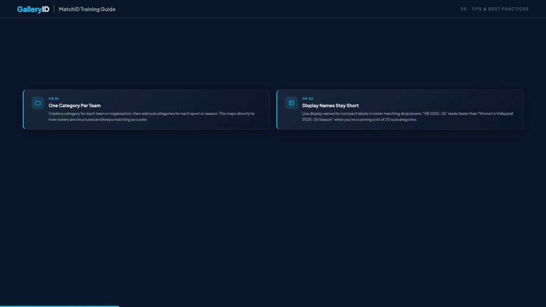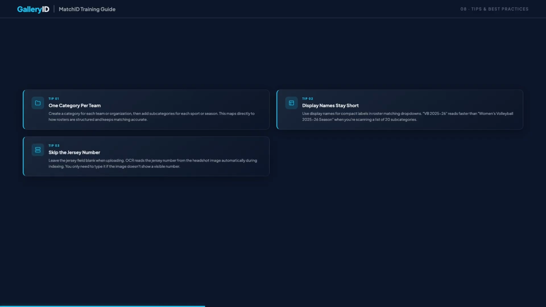A few tips to get the most out of MatchID. One category per team. Create a category for each organization, then add subcategories for each sport or season. Keep display names short. VB 2025-26 reads faster than Women's Volleyball 2025-26 season when you're scanning a long list. Don't bother typing jersey numbers. OCR reads the number from the headshot image automatically. You only need to enter it manually if the image doesn't show a visible number.